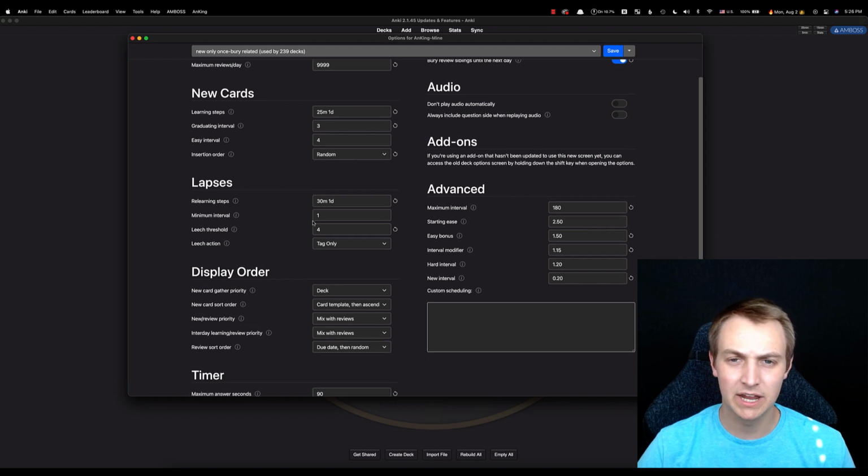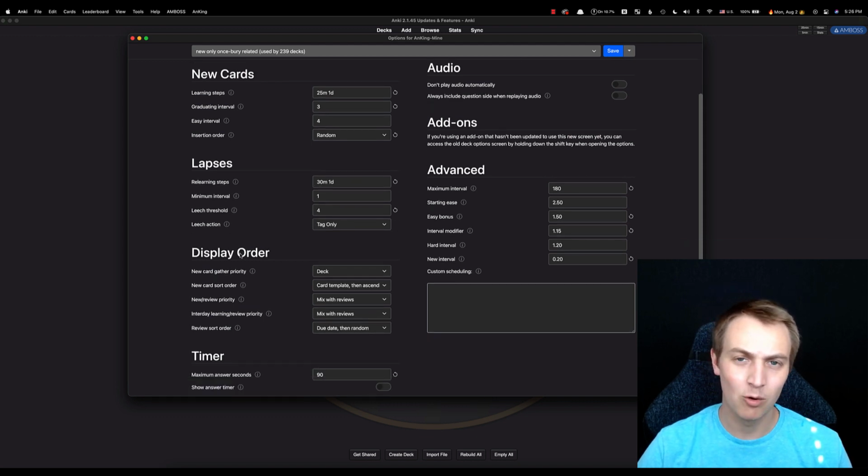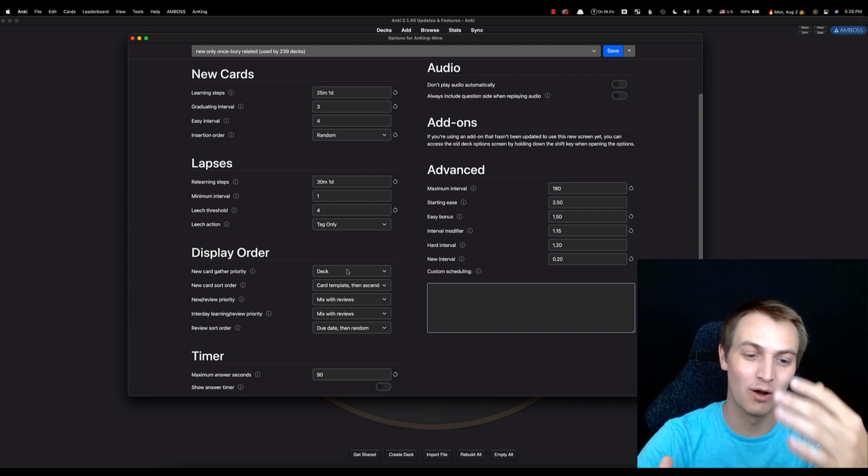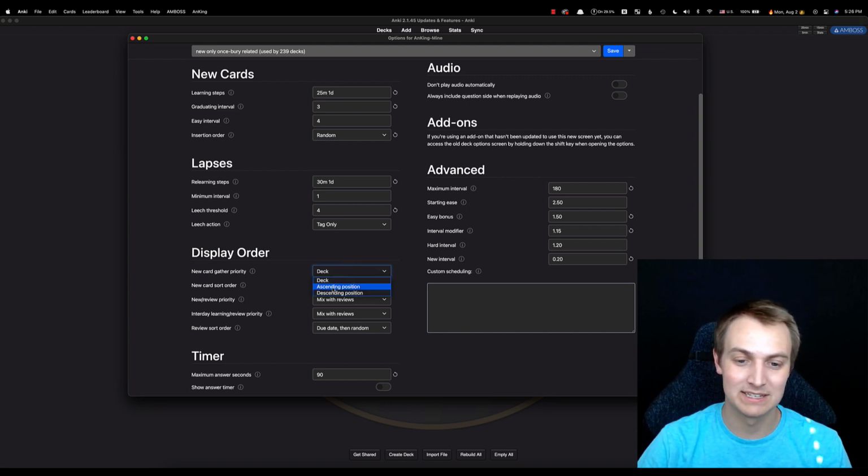The other big change I've noticed on here is the display order, and this is something that people have been asking for years, as long as I've been using Anki. The new card gather priority. Basically, when you take a new card, do you want it to start with the first deck and then go down, or do you want it to randomly sort through all of them? And that's what this is here, the ascending position and stuff. And some of these were actually previously in the preferences option.